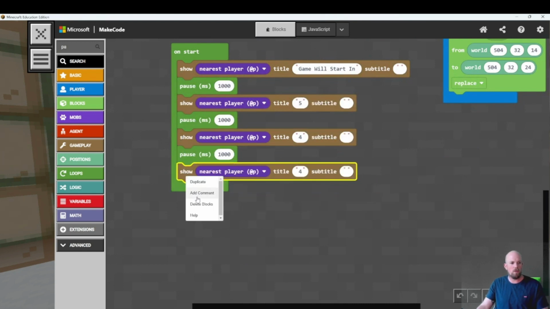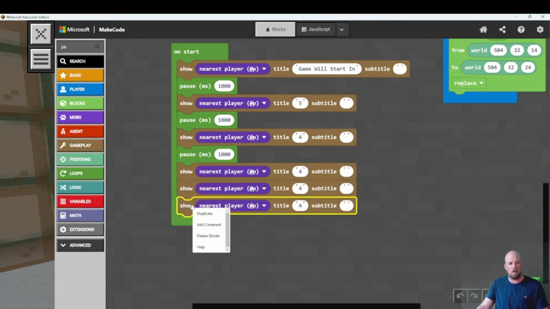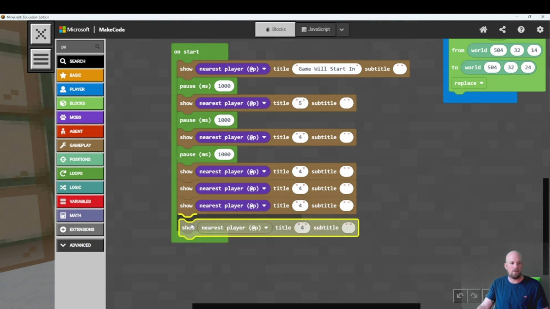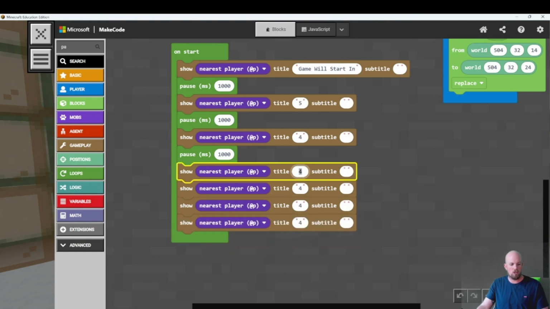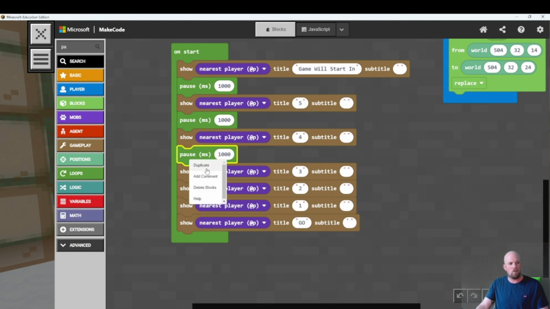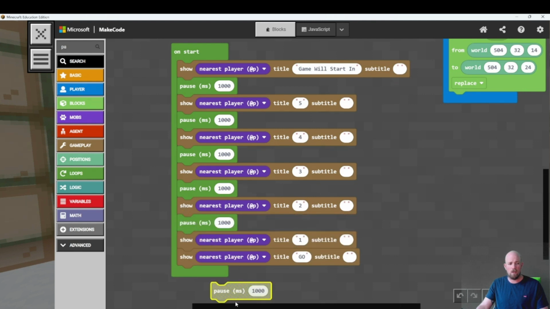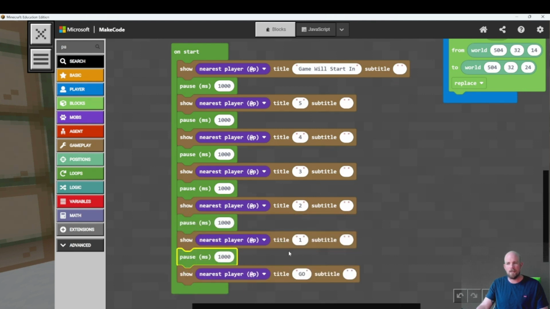So let's go duplicate. That'll be 3, 2, 1. And then it will either say like 0 or go or something. So let's change that to a 3. Let's change that to a 2, a 1, and let's write go. Okay. And then I just want to duplicate these. So I'm just doing the same thing over and over again. But all I'm doing is I'm just slightly changing that message.